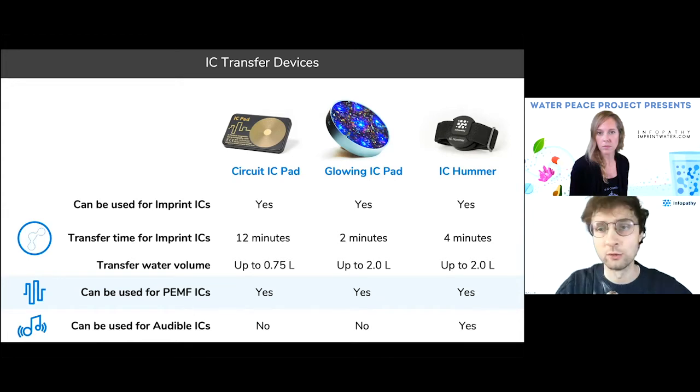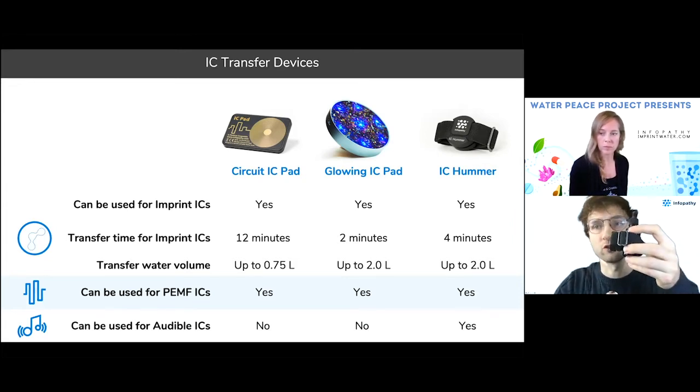And then there's also the IC Hammer, the latest device. It emits electromagnetic fields and also acoustic waves. It's a so-called vibrational speaker. It can technically turn any surface into a speaker. And you can also use it for imprinting. You can attach it to a small tincture or to a bottle of water. I can show you more pictures later.